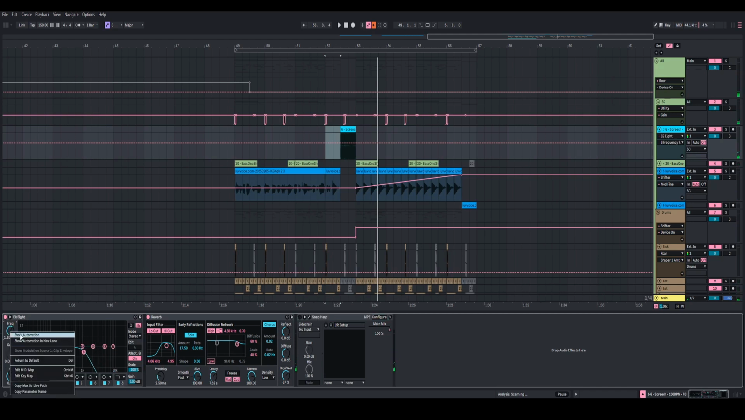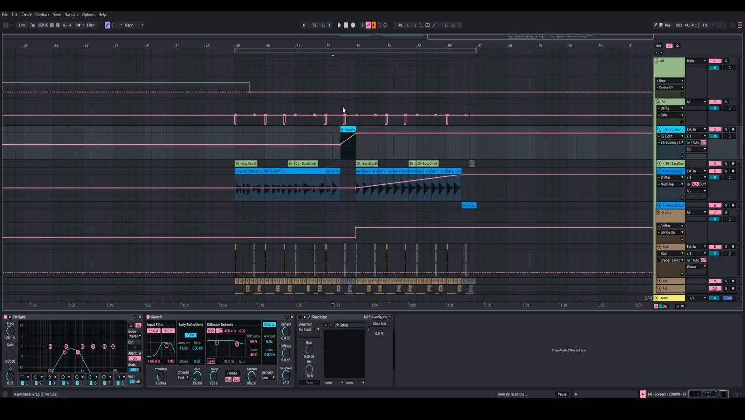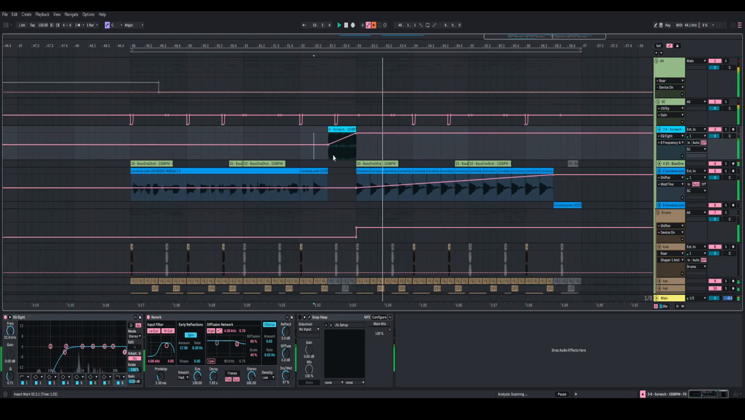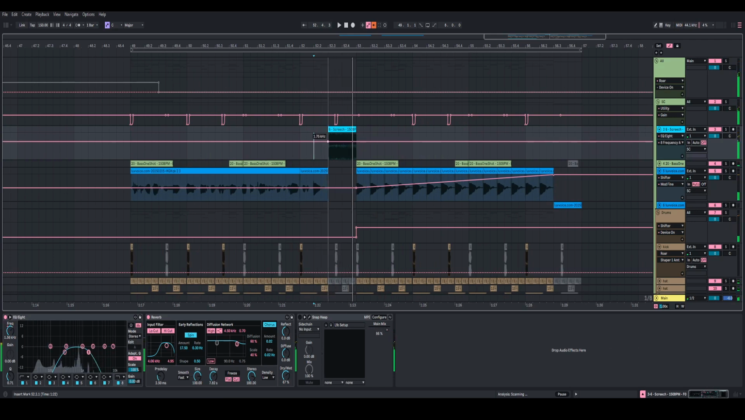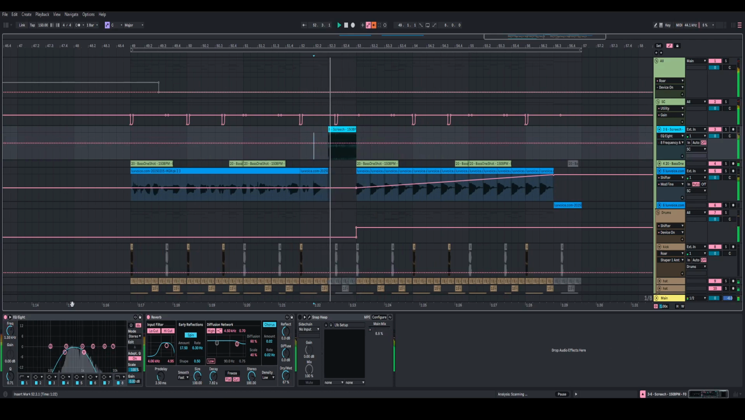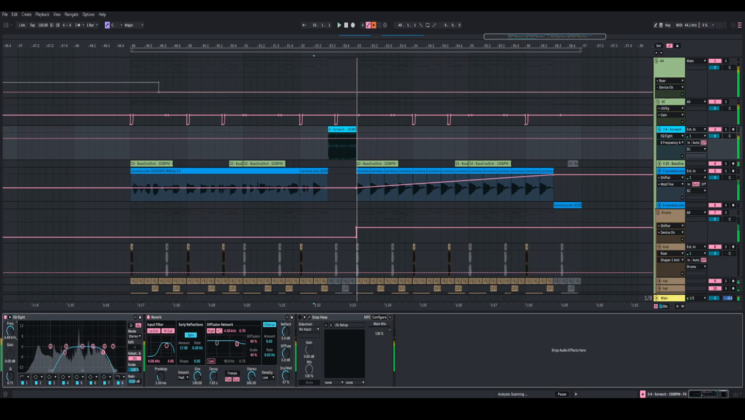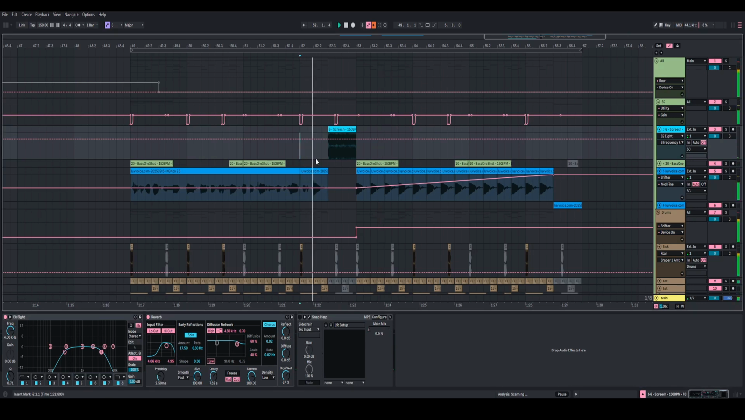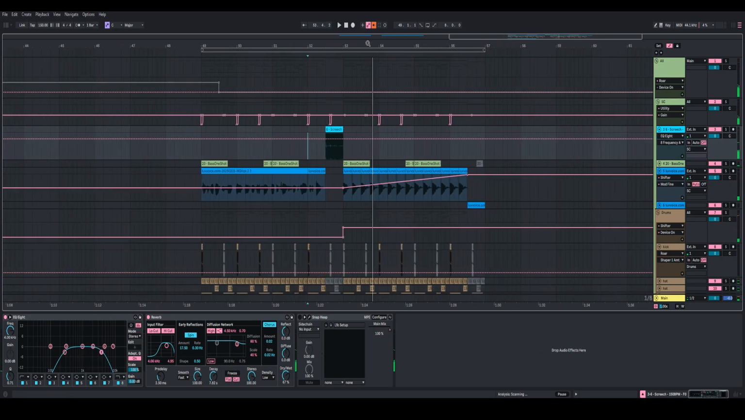And then maybe we can even do automation with the EQ8 here, kind of like a low pass filter. Let's just see how that sounds real quick. I'm gonna set the cut to 4,000 kilohertz. Oh yeah, that's really cool.